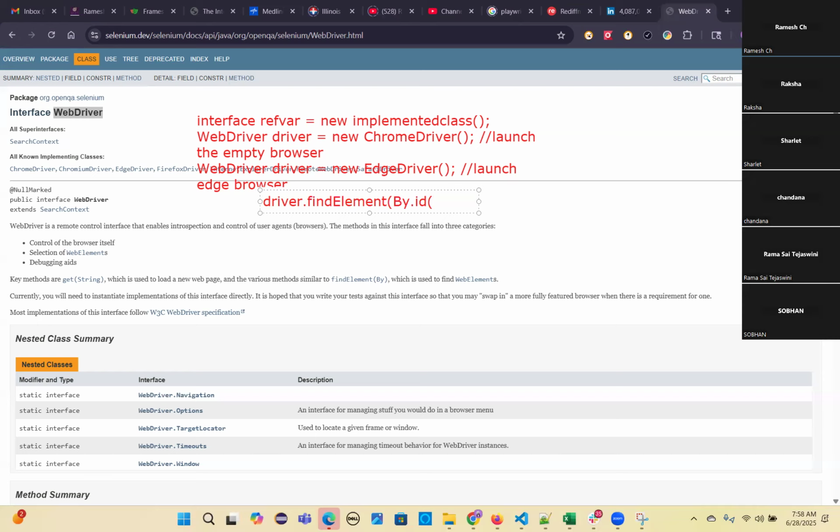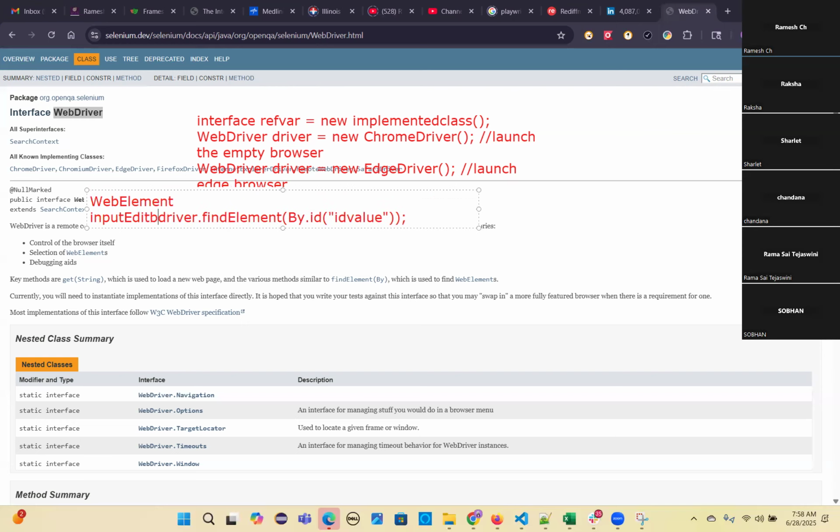Find element method. See how meaningful it is. Driver means browser object. On that browser, you are finding the element by ID and ID value. But what does this return? It returns a web element. Did I explain this or not? Yes, sir, you did. Instead of find element I said get element. So this is the predefined function.